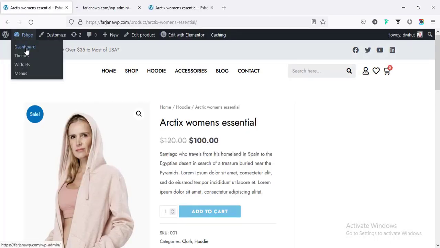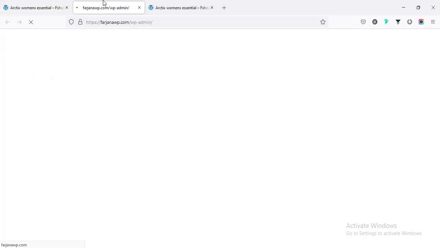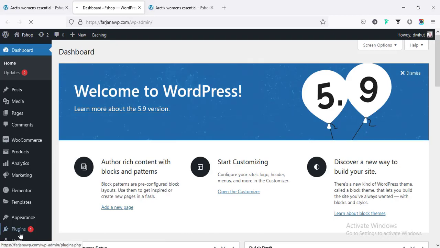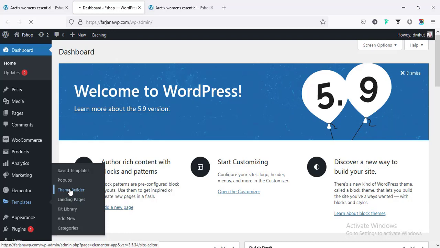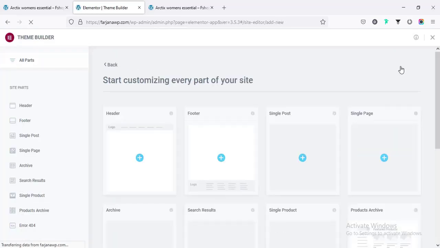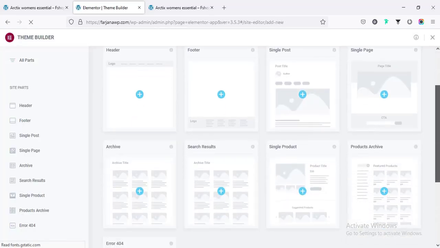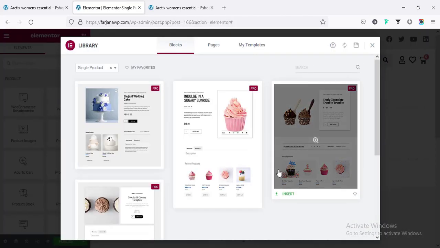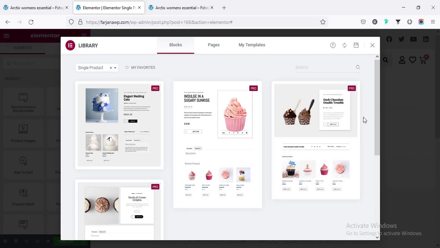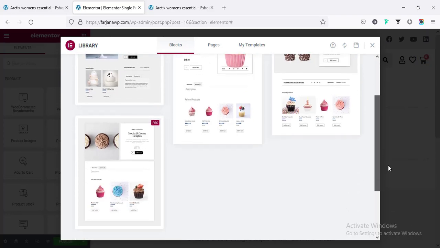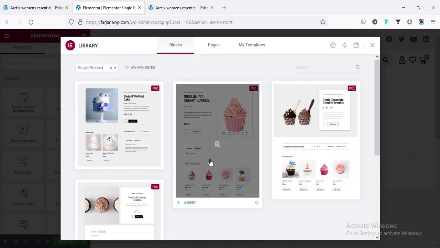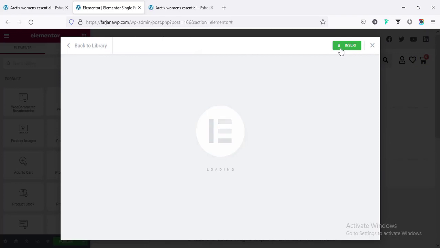So going to our dashboard, and this time also going in a similar way, going to templates and theme builder, going to add new and single product. And this time I'm going with a pre-made layout. I'm not going to start from scratch this time. So here we will find 4 layouts. I'm taking this one, going to insert.